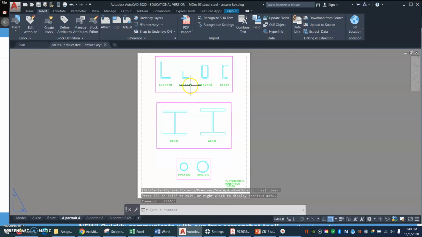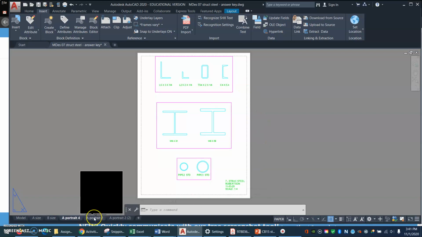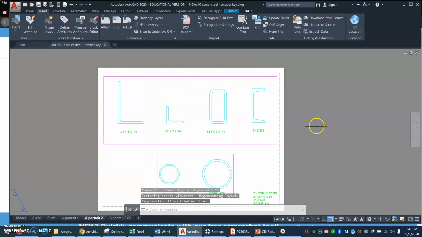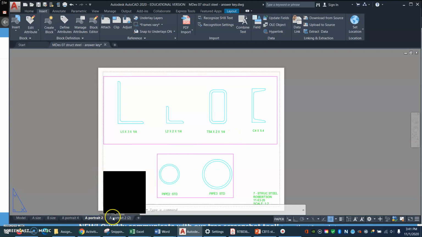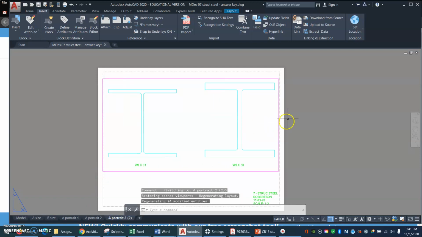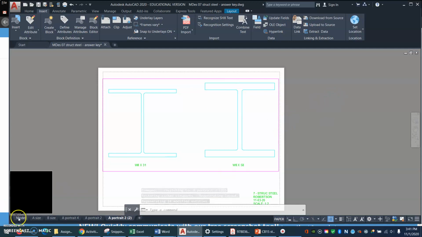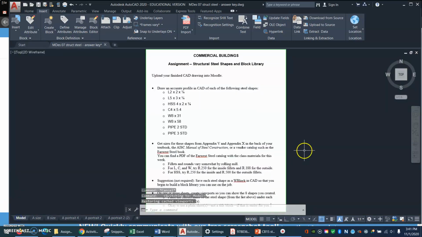And under each piece of steel, I put the official label for that thing. So there's a portrait. Here's where I did one landscape. And here, I ran out of space, so there's my other two 8-inch wide flange things. All right, so back to model space. So that's that.